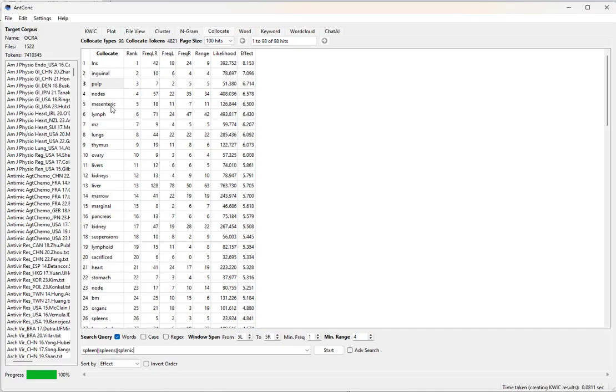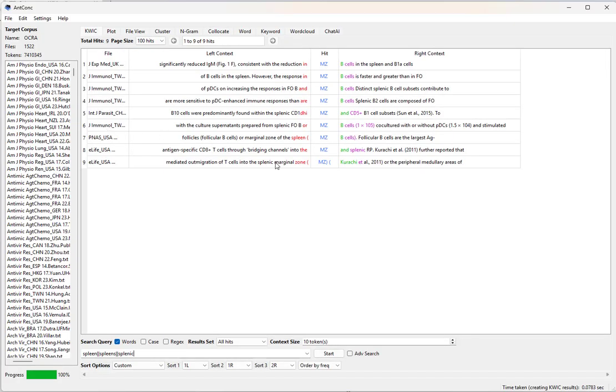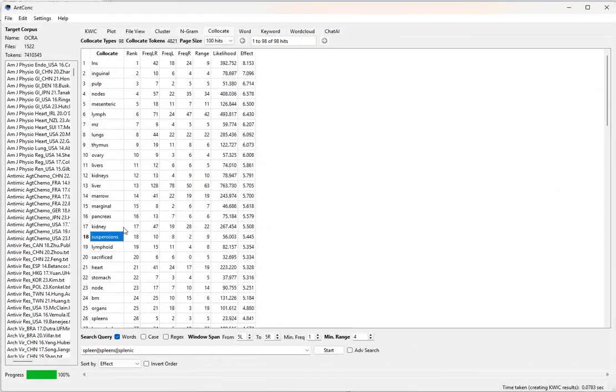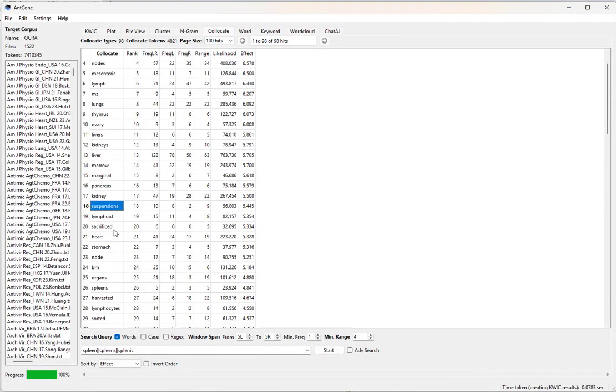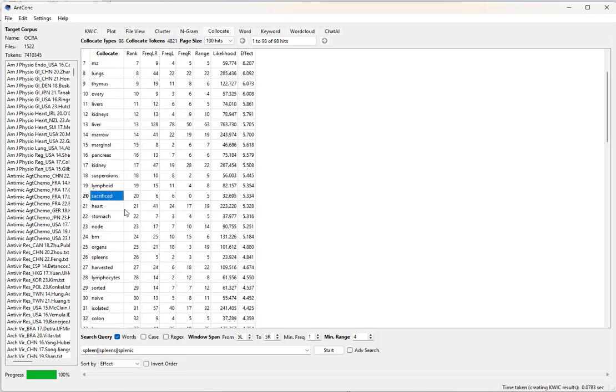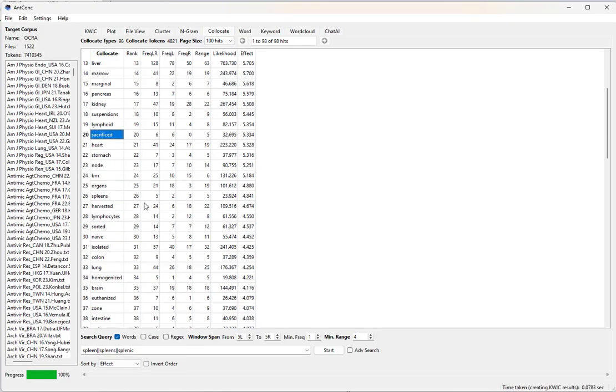So, mesenteric, not surprised to see that on here. MZ, marginal zone. Cool. Right, the part of the spleen is the red and white pulp and also the marginal zone. But we also get words like suspensions and sacrificed, which are just very commonly found in the methods section. And so we're not necessarily getting lots of information from that.